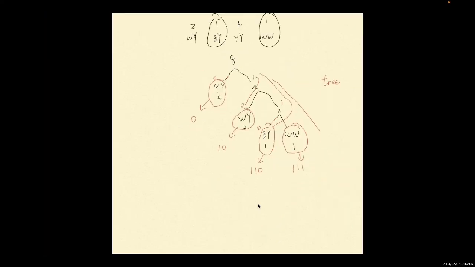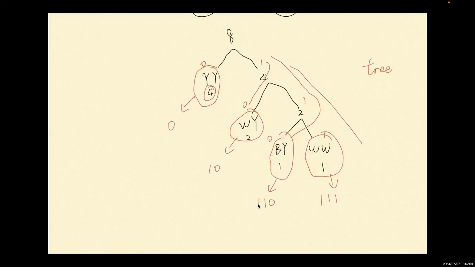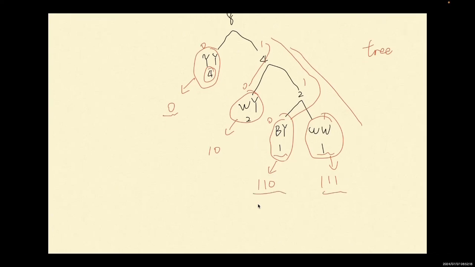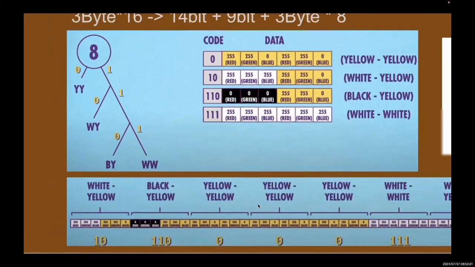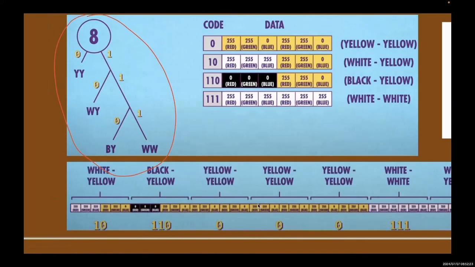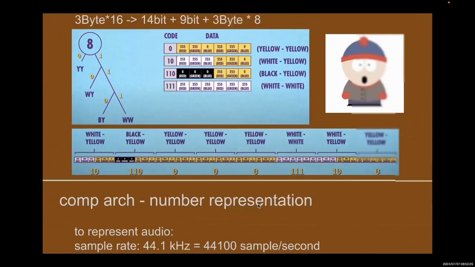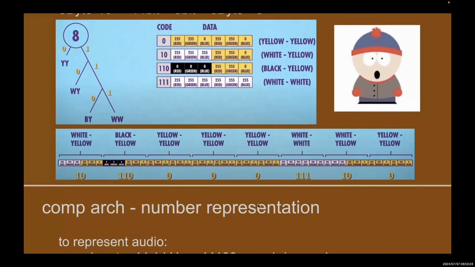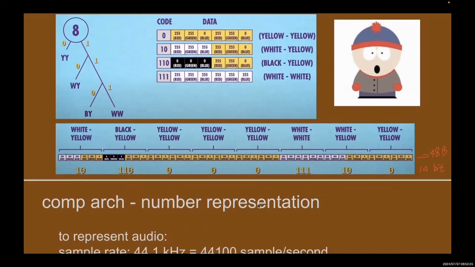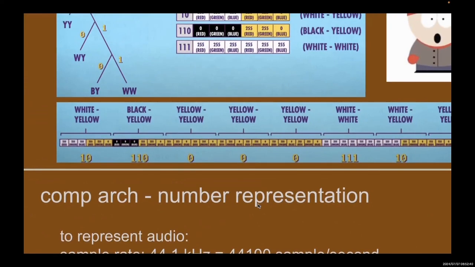Yeah. So in this way, the one that appears the most times uses the shortest encoding, and the one that appears fewer times uses the longest encoding. Okay. Yeah, so we got this. And in this way, we can represent this 48 bytes of scenes in 40 bits, okay? Which is a lot of improvement, right? A big improvement.